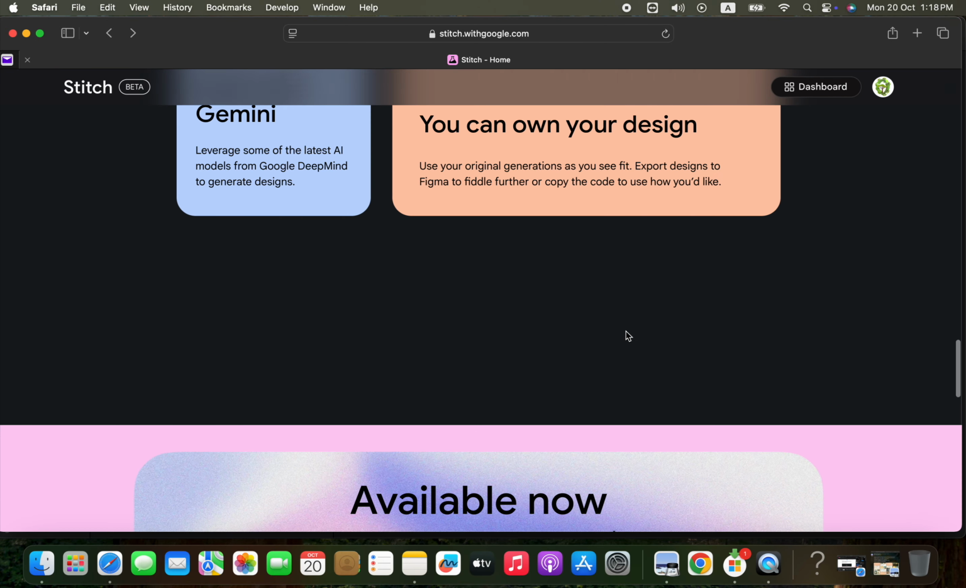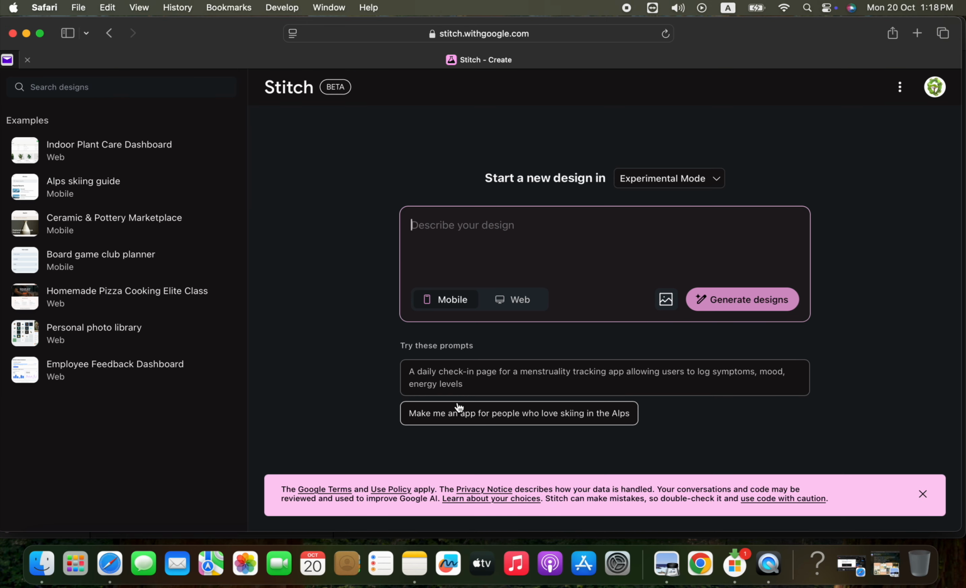And then if I start the design, there is a new prompt available on this page, and it shows what you need to create. For example, if you're coming for the first time and you don't know what to do, there are some suggestions, like a daily check-in page for a mood tracking app, or an app for people who love skiing. There are also a few examples, as I said before, available in the left tab as well.